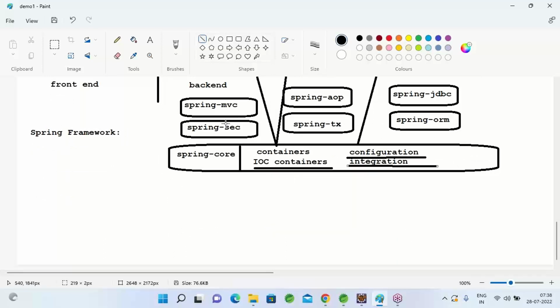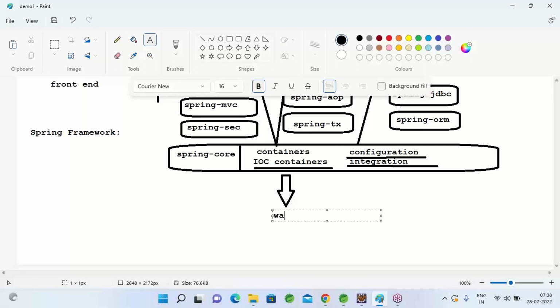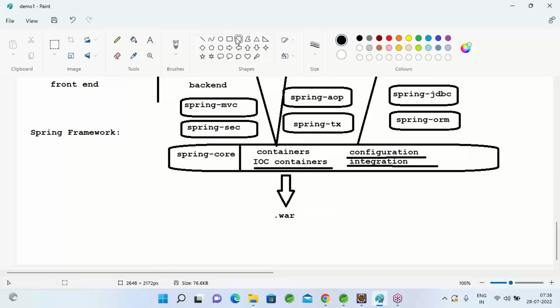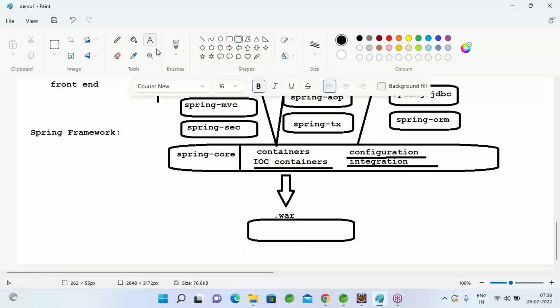Apart from this, once you develop this application, as I said, you are going to convert it finally into a WAR file and run it on Tomcat. So you might ask me a question here. As you are saying, IOC has containers that run all the classes, why do we need Tomcat? Okay, we'll discuss this in a later part.